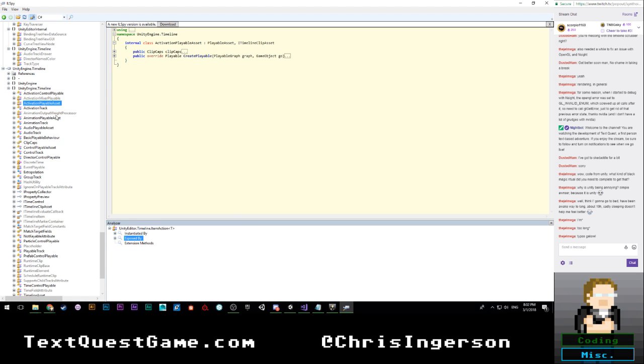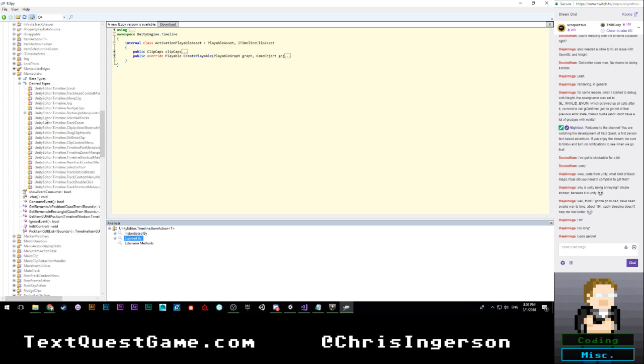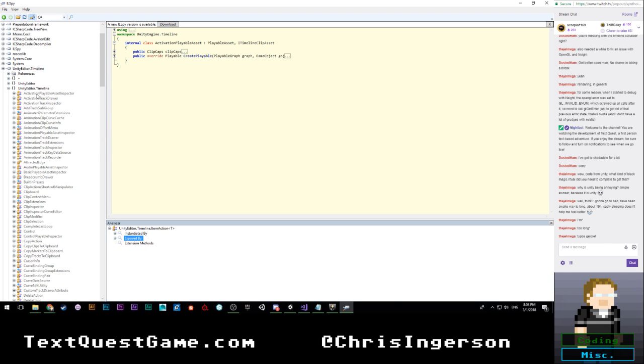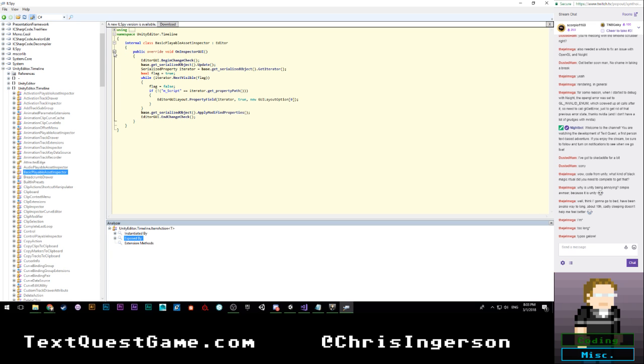Let's see. ActivationPlayableAssets. So let's go back up here. Did it have one? Activation. Here we are. Yep. Oh, look at that. It's just... Come on. Fine. It's a custom inspector that literally is just doing nothing. And because it exists, I can't do anything with it. Of course. Of course. Of course.